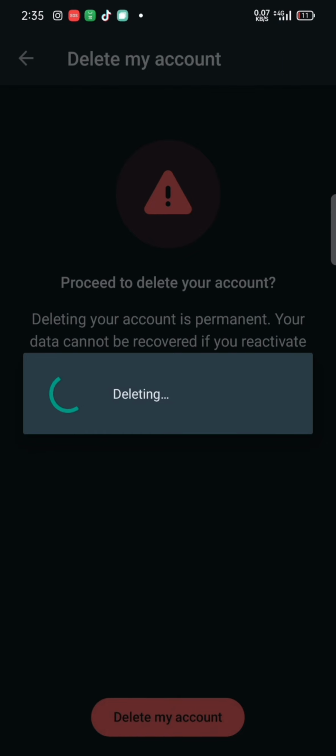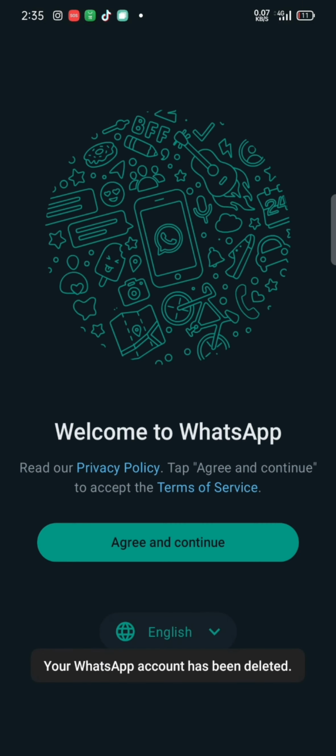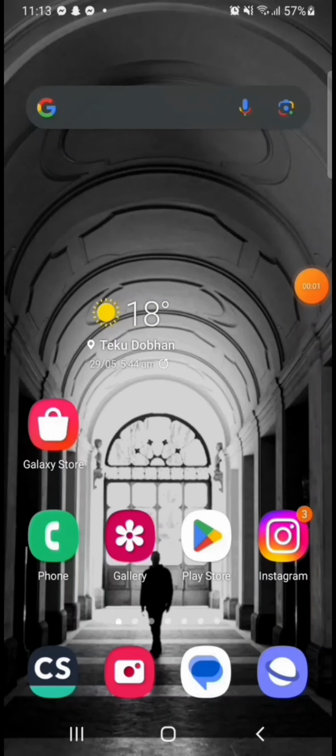Your account will be deactivated in no time. This is how you can deactivate your WhatsApp application or WhatsApp account quickly and easily just in few steps.